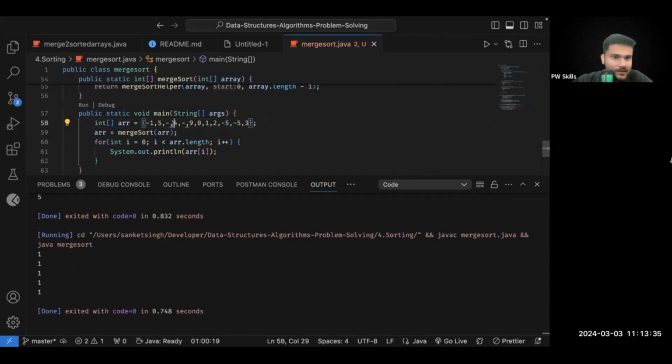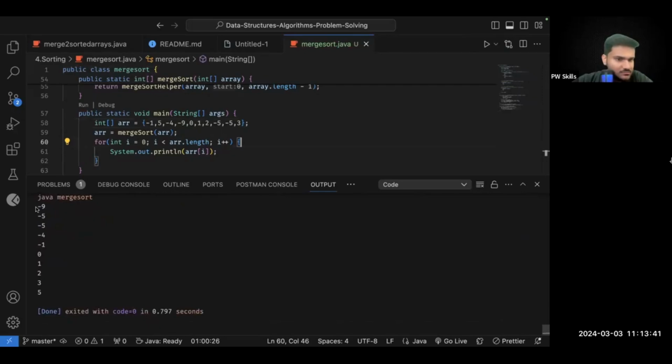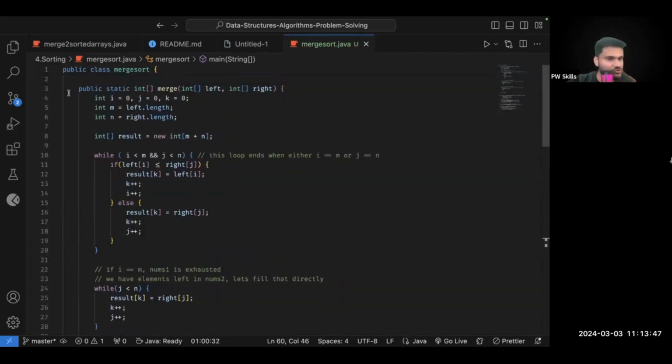Okay. And -4, -9. Okay, let's try it now. You can see things are working properly, right? So what we did, we used the same merge sorted arrays. The only difference is we are now returning the resultant array.